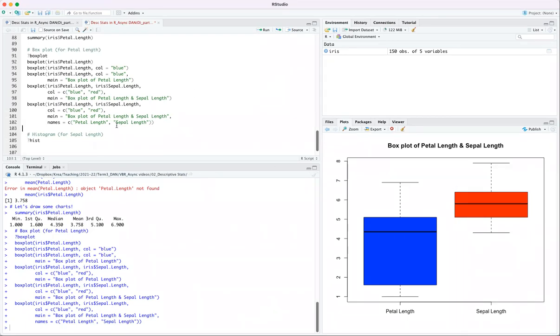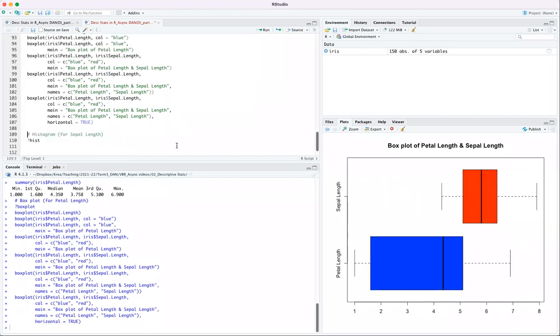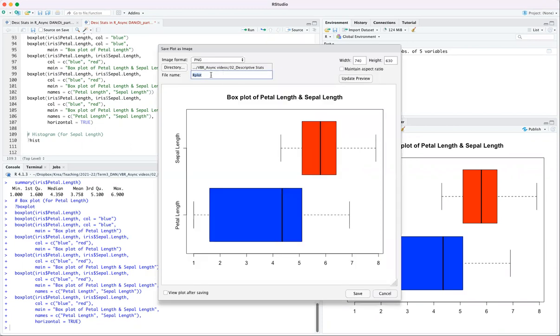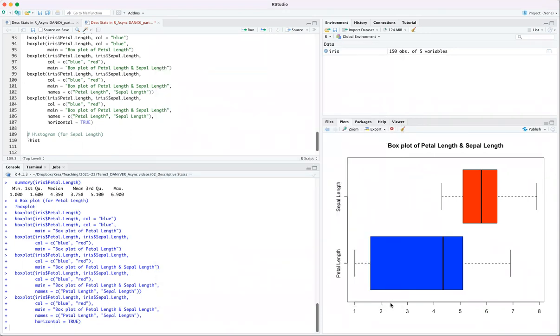Now, if I want this to be a horizontal box plot, all I have to do is just type in one more argument, which is horizontal equals true. Run this, which just becomes a horizontal. Now you can go in and save this plot by looking at this export button here, and if you click on it and you want to save it as an image, you can save it and give it any name that you want. Press save. Now I don't want to save it right now, so I'll just cancel this. So that's how you generate a box plot.